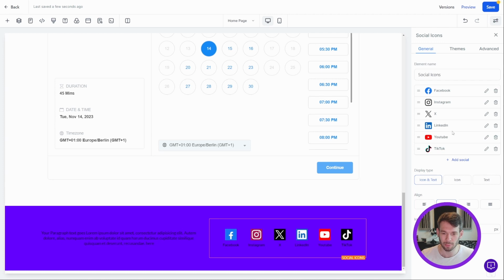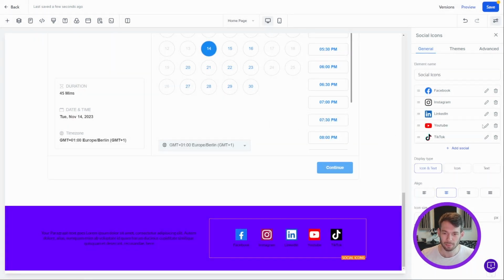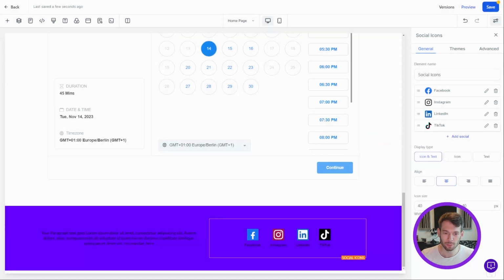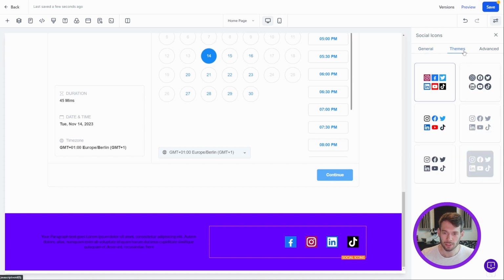Maybe if you're a photographer, I don't know, maybe you don't use X, and maybe you don't use YouTube, but you use the other 4. So I'm going to display, I don't think the text needs to be underneath, so I'll just display the icons. I'm going to put them on the right side. I'm going to change the look. Ooh, that looks nice. I like that. Looks a lot nicer than what I had before.